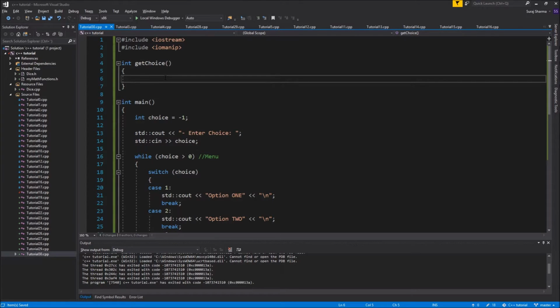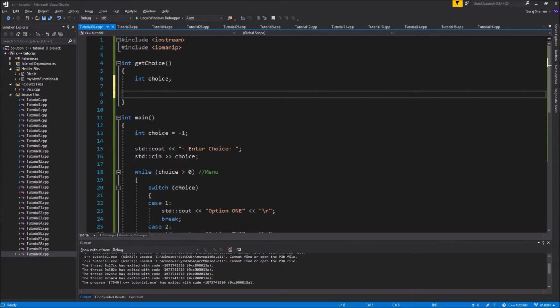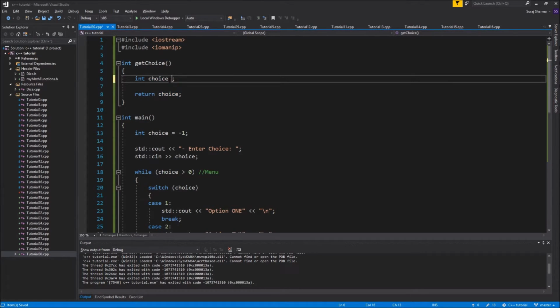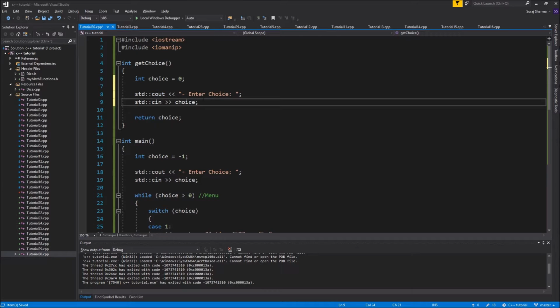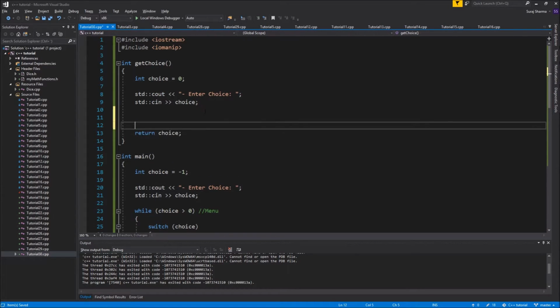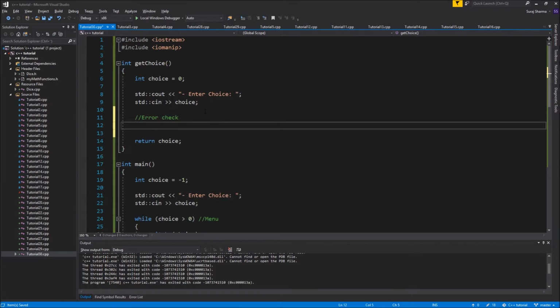So we're expecting an int choice and we'll return choice, okay? Return choice. And we're just going to set it to 0 at the beginning, all right? And I'm going to copy paste this in here, just like we did before. We're going to get a choice and we're going to return it. But in between, we're going to create this error check. So this is going to check the error. Error check. And it's going to be in a while loop of itself.